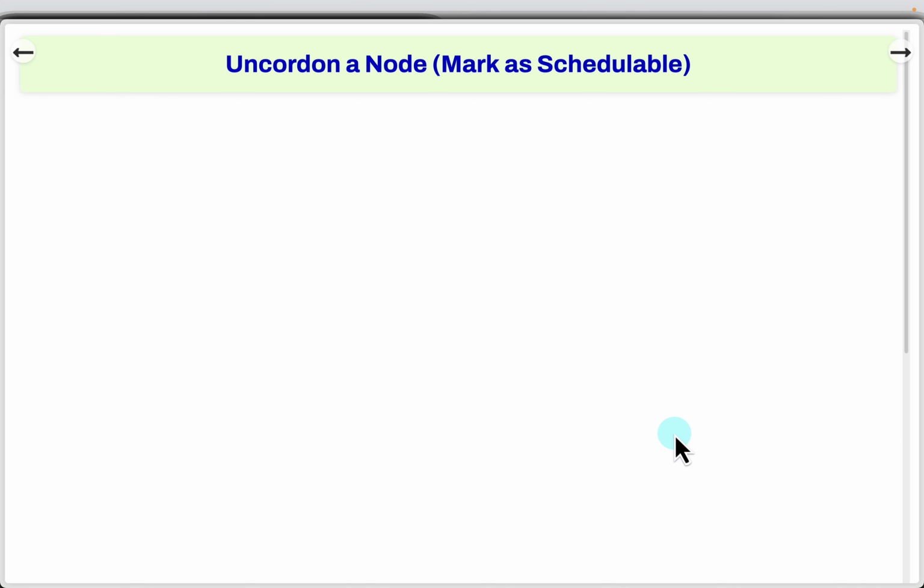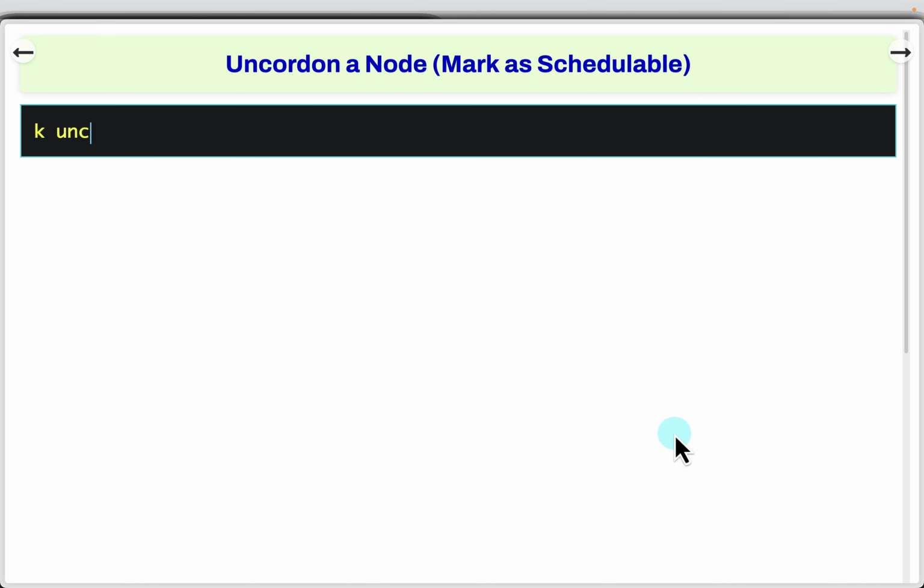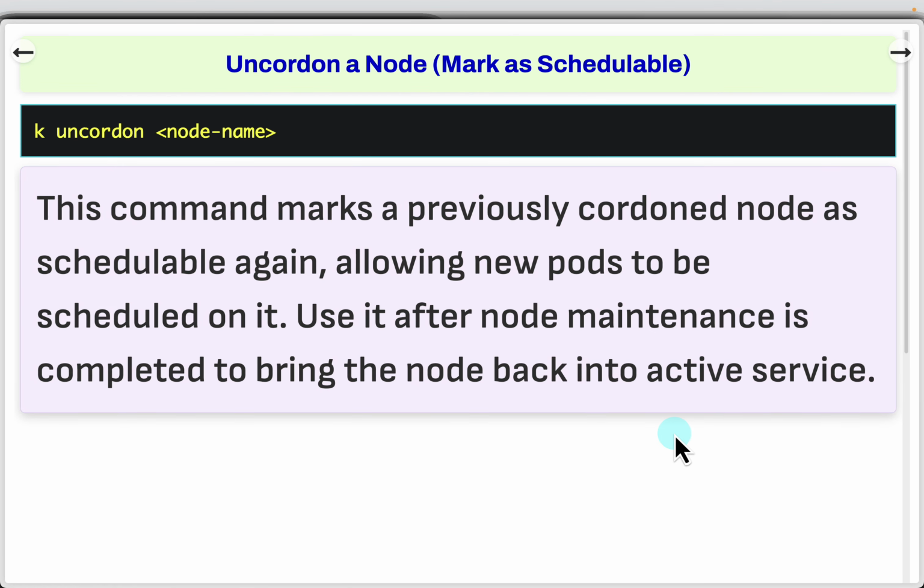Next command, uncordon a node. So the command is k uncordon followed by the node name. This command marks a previously cordoned node as schedulable again, and that allows new pods to be scheduled on it. Use it after the node maintenance is completed to bring the node back into active service.